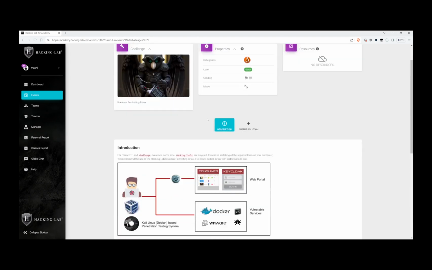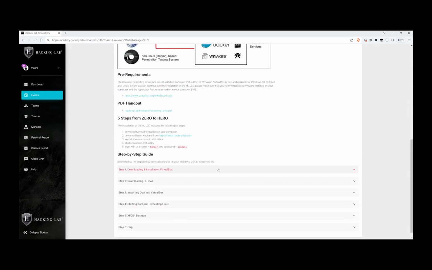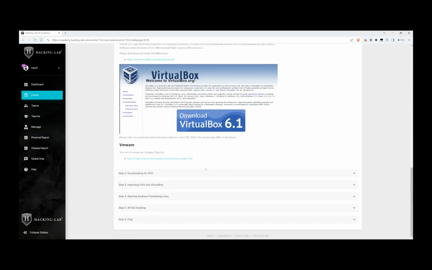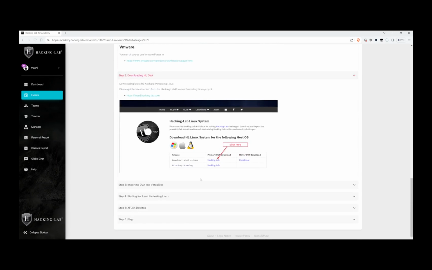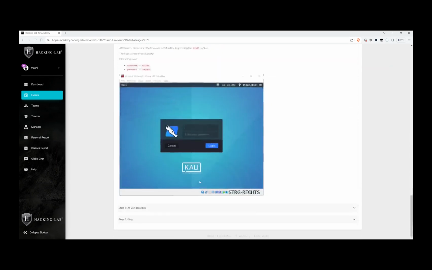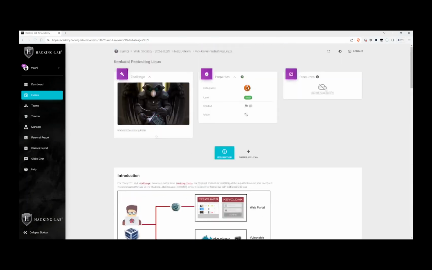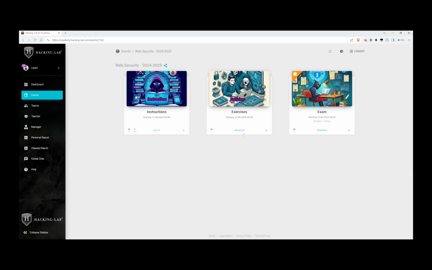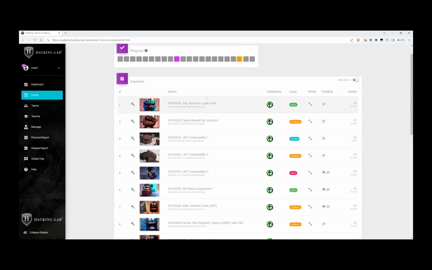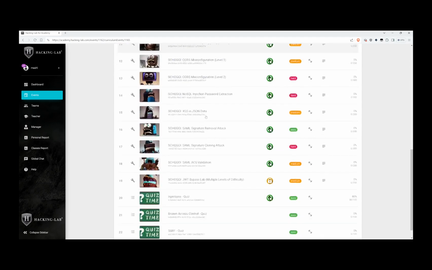A typical theory block can be split into steps with embedded images and videos. Alright, let's get to the second module. The second module contains cyber exercises and quizzes.